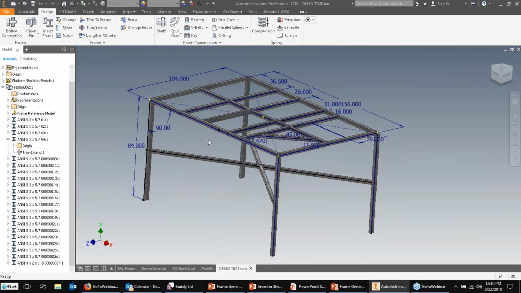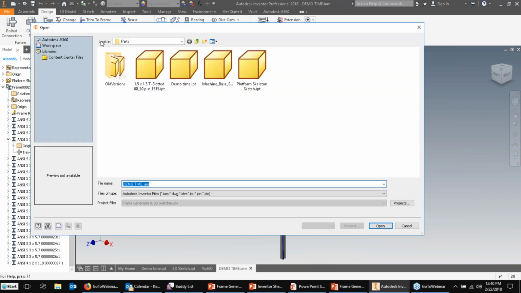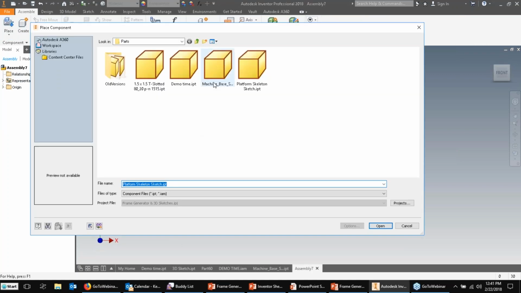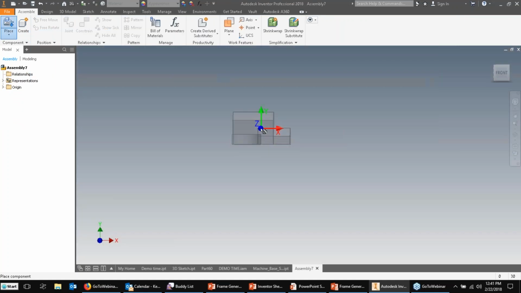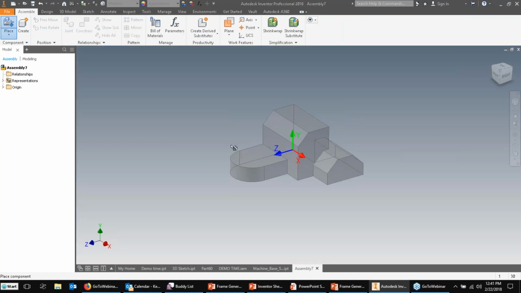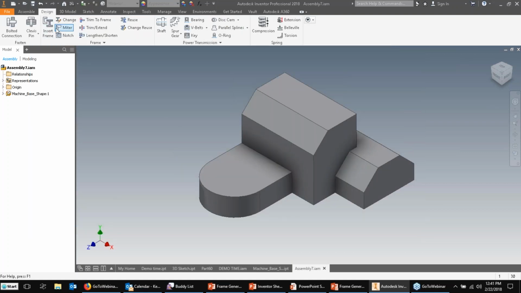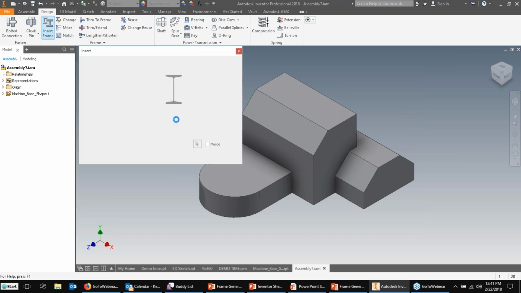If you're working with a part as your base, okay, so if we got a machine base, again, this is just a solid part. It's just got the right footprint size, feet by feet. If we're working with this as our base, the workflow is the same. You're going to start with your assembly. You're going to place that machine footprint in proper orientation and location. Again, saving your assembly because it's going to prompt you if you don't anyways. Then on the design ribbon, you start inserting your framing.